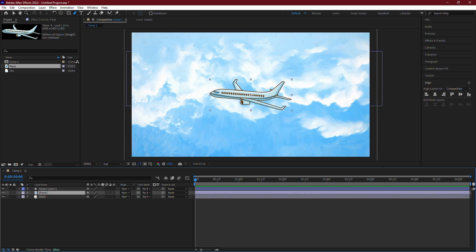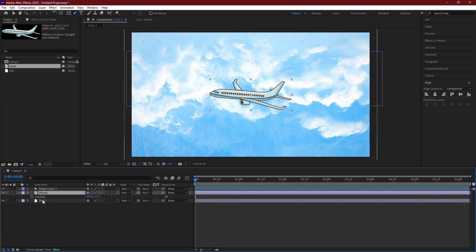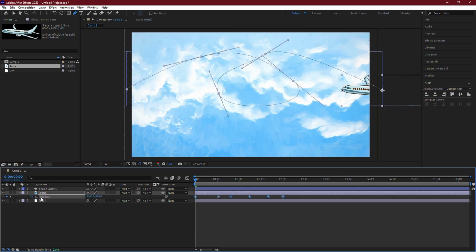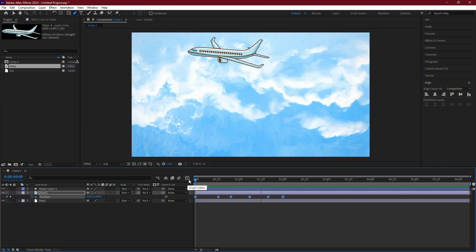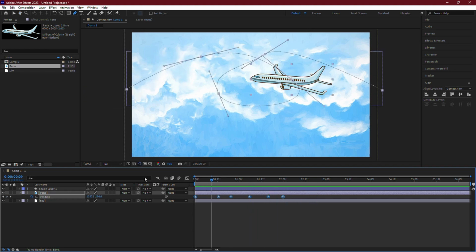Now, select the vector layer in the timeline and press P on your keyboard to bring up the position properties. Click on the position property to select it and then press Ctrl+V or CMD+V on Mac to paste the copied path. You'll see that the vector now follows the path you created.